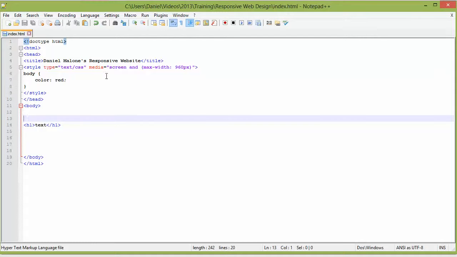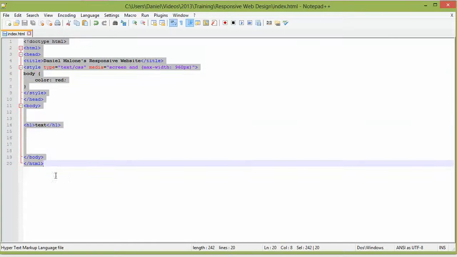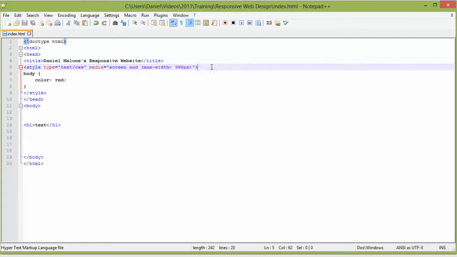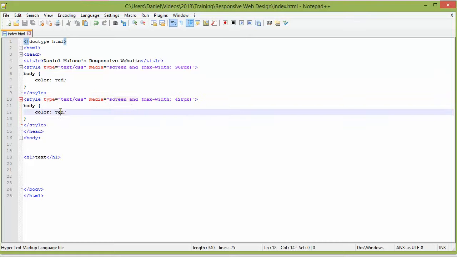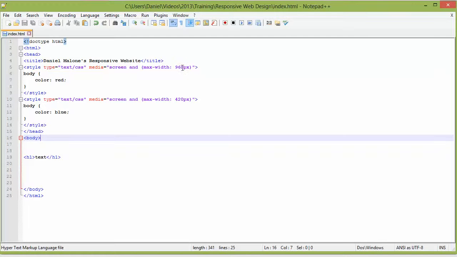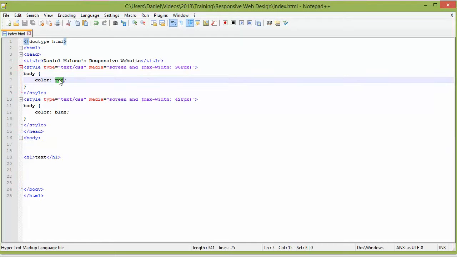So again, this is basically the HTML. I have a basic HTML document here in Notepad++. I just have a style, like a regular style in here, and the important part is this right here: media equals screen and max-width 960. I can make that anything. So I can put another one in here, and I just copy and paste it. Say 420, and let's make it blue. So now we've got our max width: if it's smaller than 960, make it red. If it's smaller than 420, make it blue.